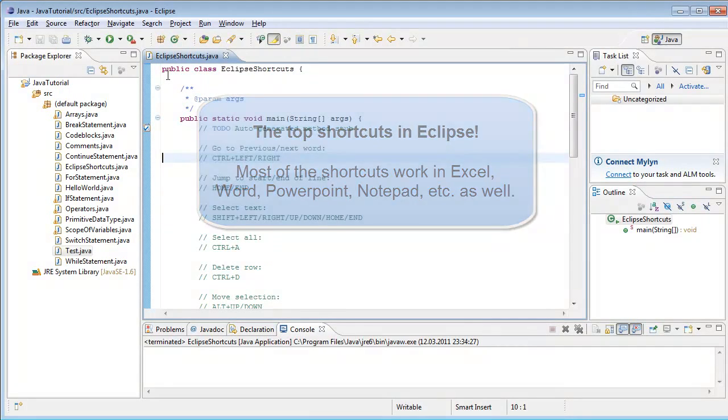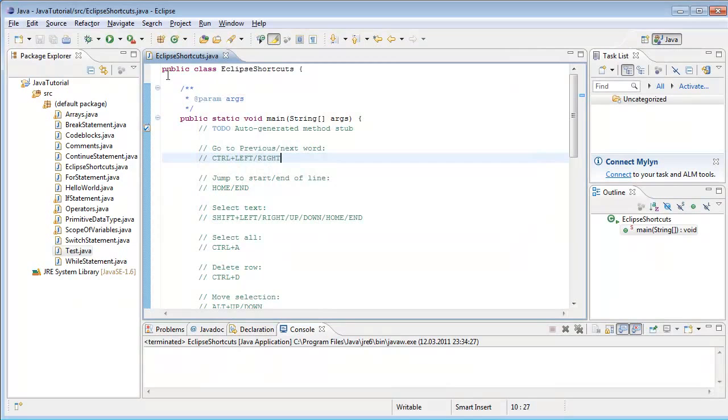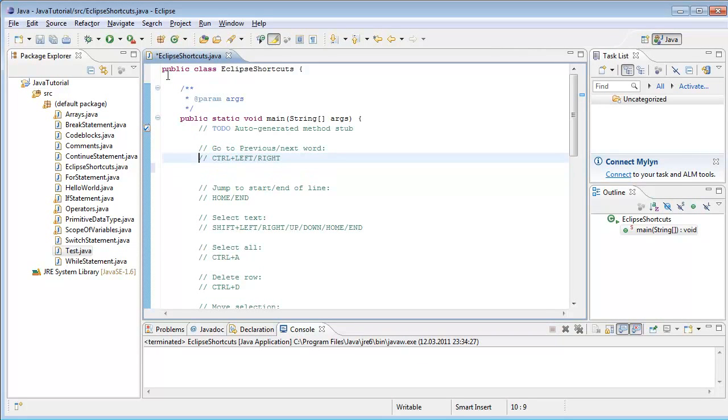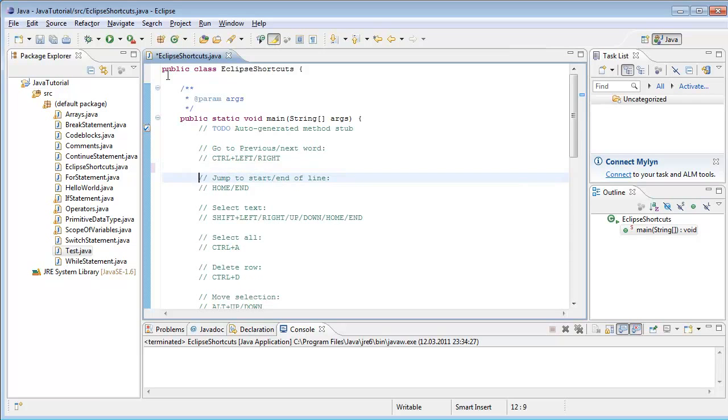So the first shortcut is selecting words. I press Control and left right so I can jump through different words right now. Okay, pretty easy. Next one is jump to the end of the line with the End button on your keyboard, or to the start of a line with the Home button. It has actually two home locations for each line.